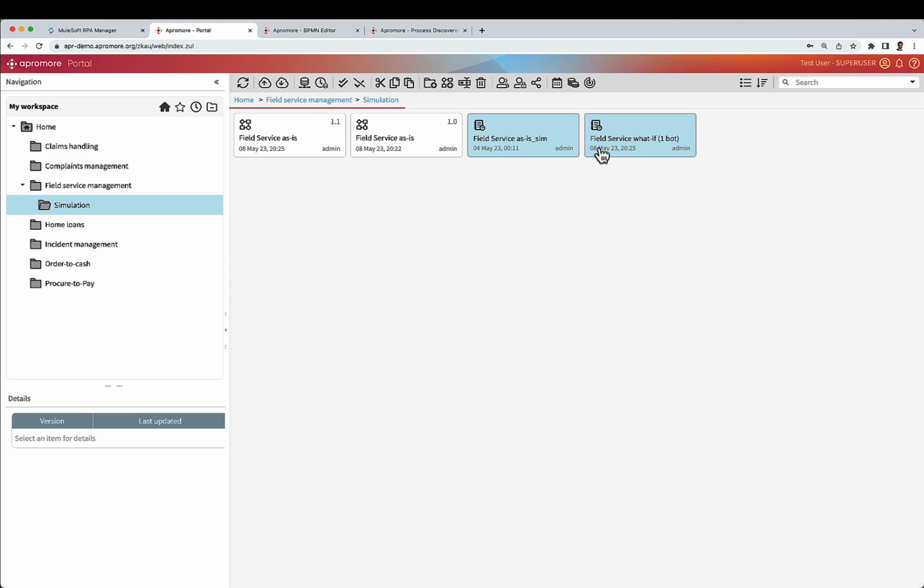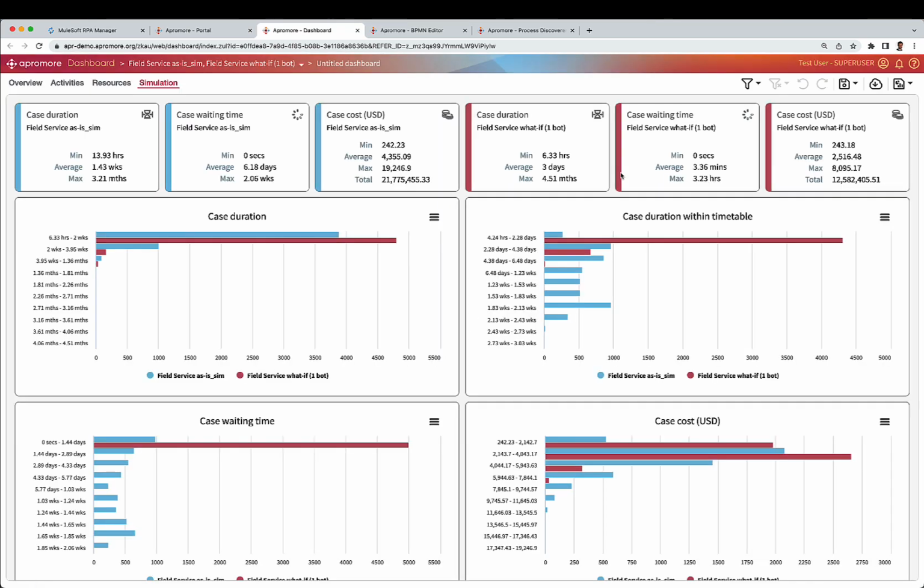There are different ways in which I can compare two scenarios. The easiest one is probably to run an on-the-fly dashboard that Apromore builds for me to be able to compare different scenarios, in this case the as-is in blue and the what-if with one bot in red, and understand the merits of the what-ifs. So the merits, in this case, of automating that activity work order scheduled.